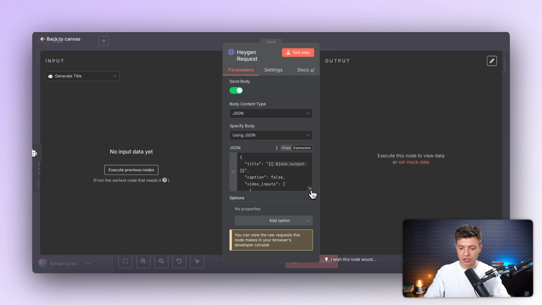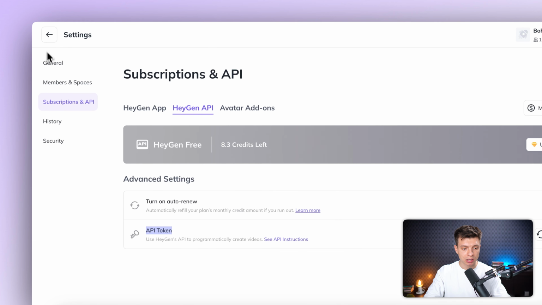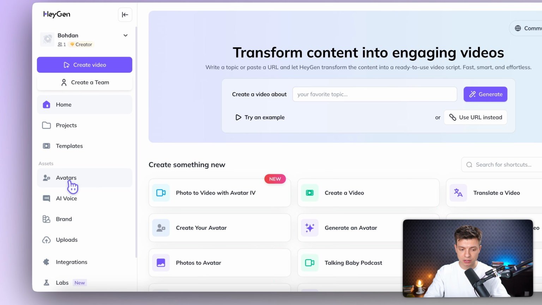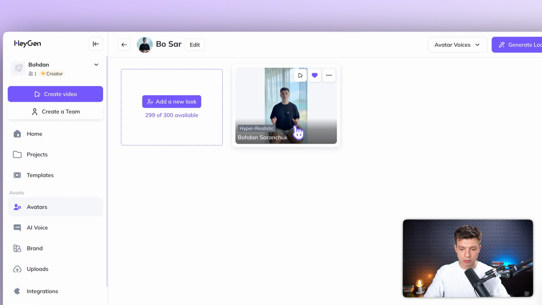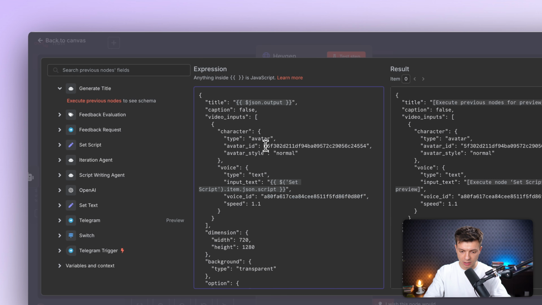What else you need to change here is in your JSON body. Here you need to paste your avatar ID and your voice ID. Okay, so navigate back to Heygen. Let's go to my avatars. Let's click on this one. And here, if you click on 3 dots, you will see copy avatar ID, paste it right here, avatar ID.